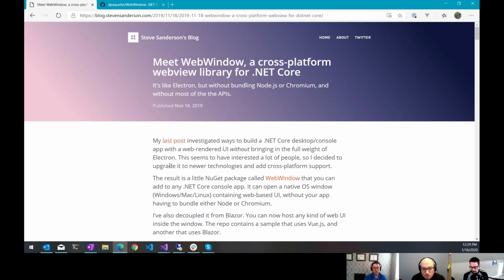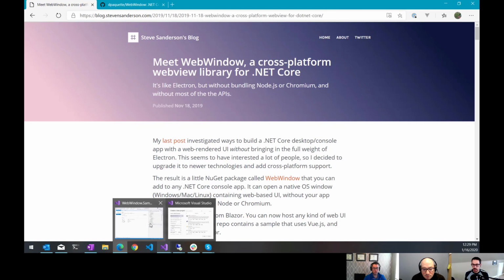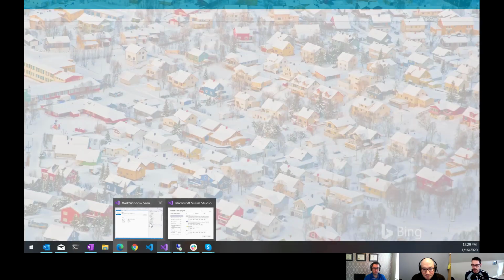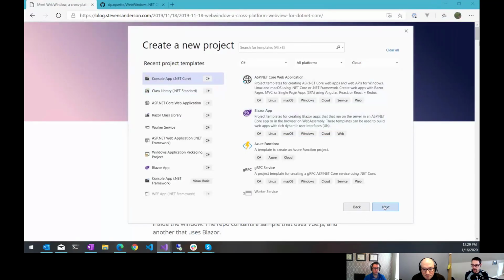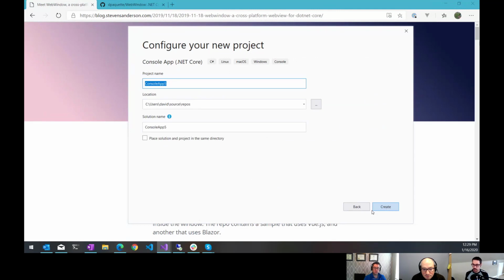So what Steve is experimenting with is this package called WebWindow. I'm just going to start with a quick demo before I get into how it works. What you do is you start with just a .NET Core console app, which sounds weird, but let's just roll with it for a minute.